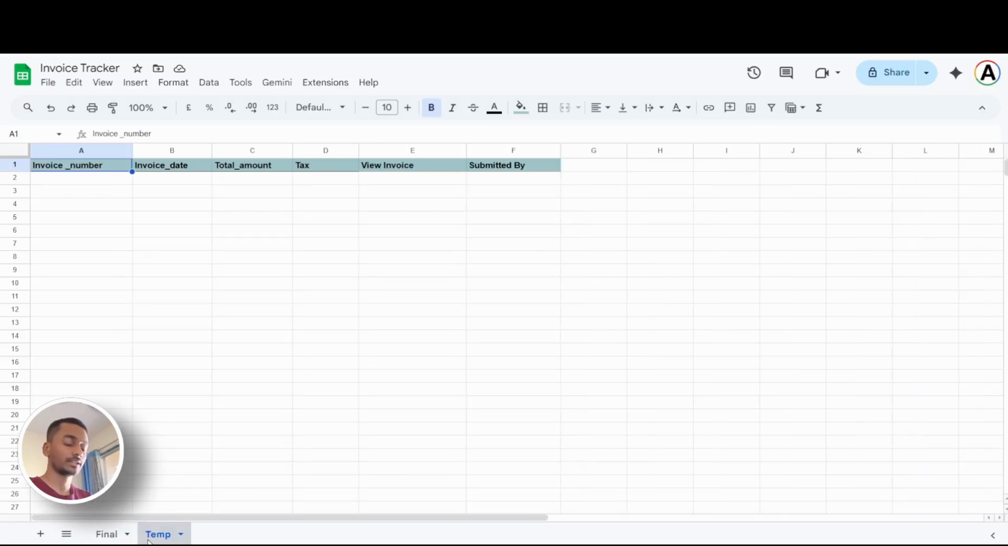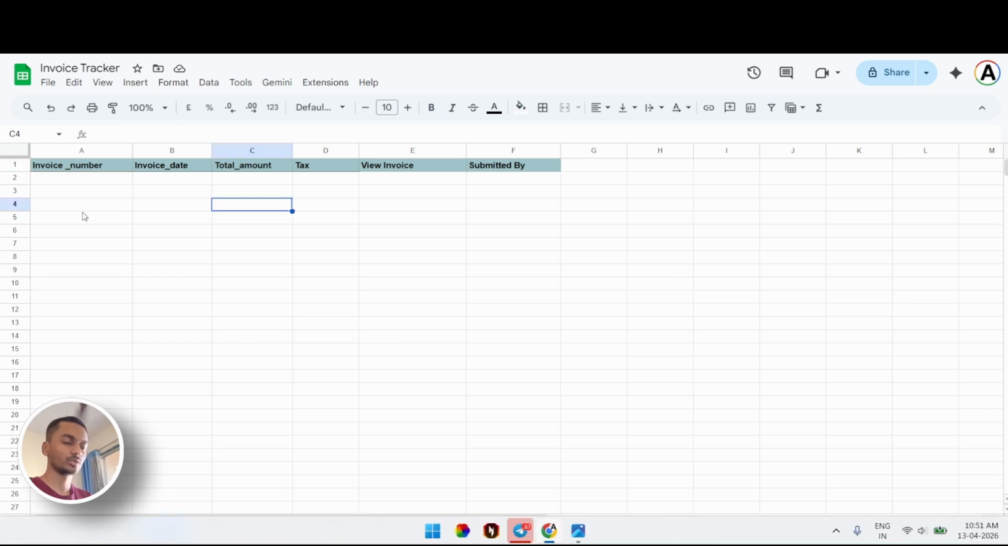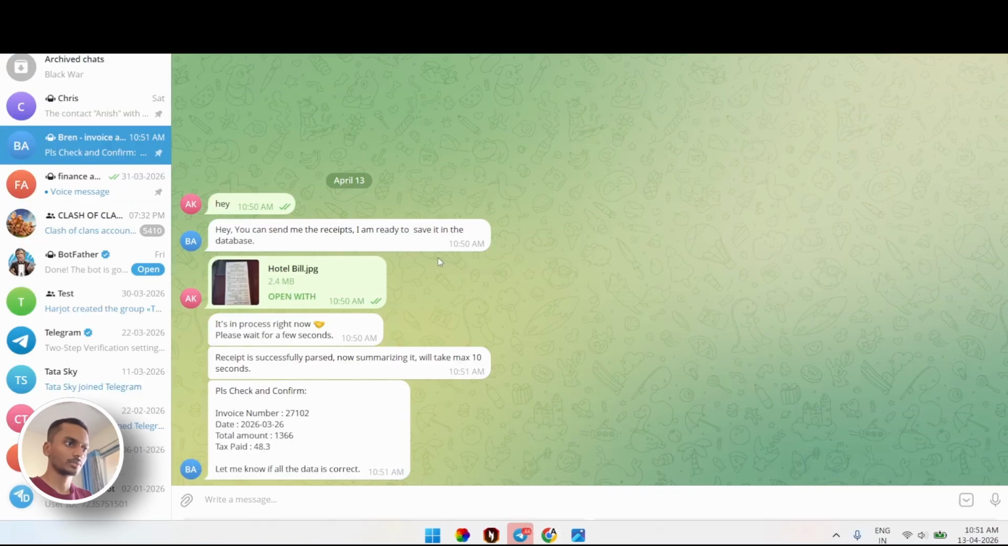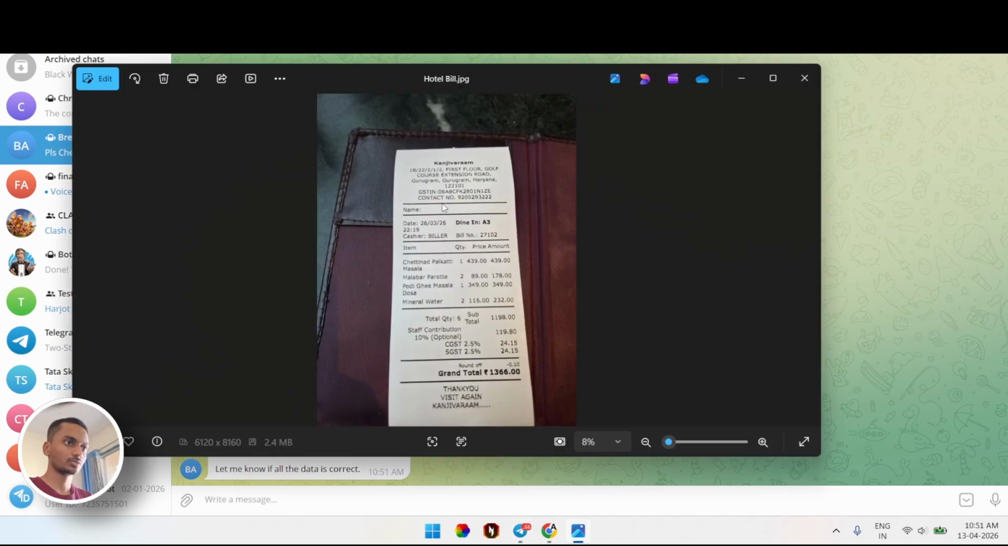When I first send the invoice to the bot, it first gets tracked into the temporary database, and once it's validated, it will then go on to the permanent database. So we have received notifications from the bot. The receipt is successfully parsed and summarizing it. Let's check and confirm. The invoice number is 27102.